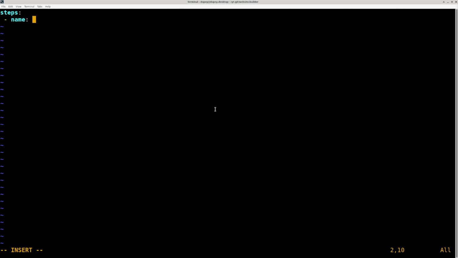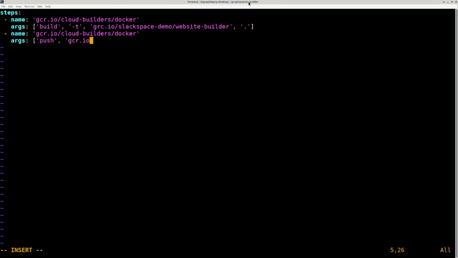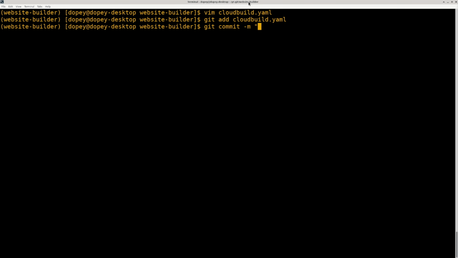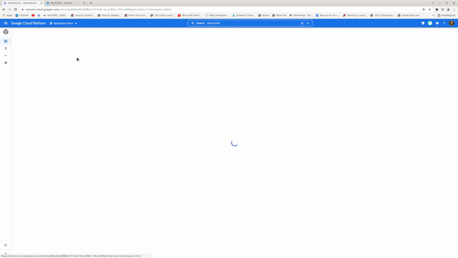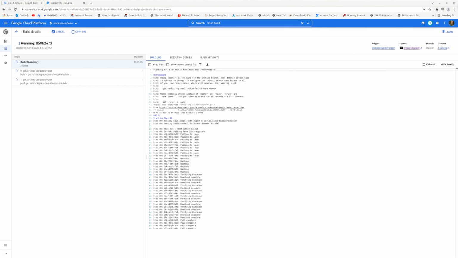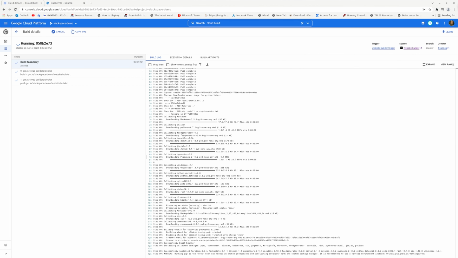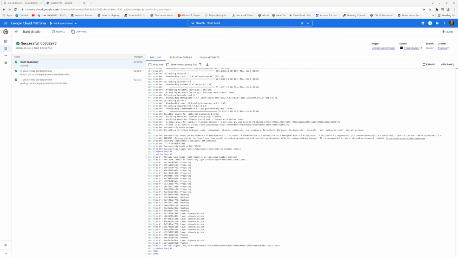We will now create a cloudbuild.yaml file. We will build the Docker image. We will then push the Docker image, making this image available for other pipelines. On each commit to master, Cloud Build will trigger. We now have a working pipeline to build a Docker image capable of generating our Pelican website.